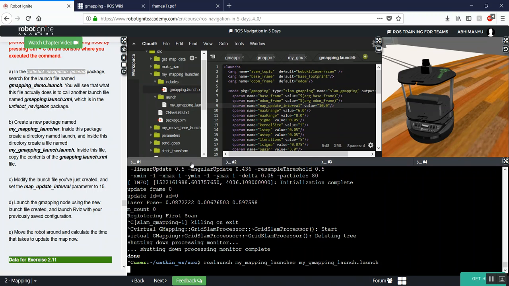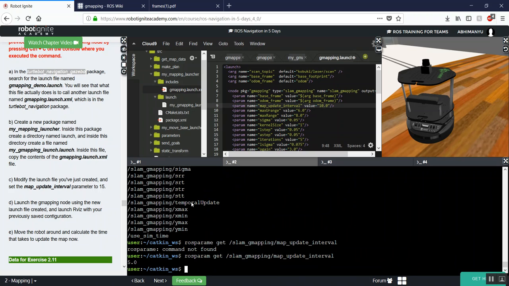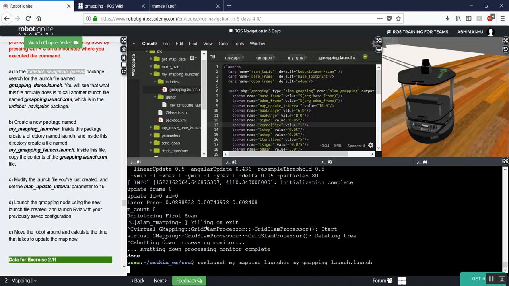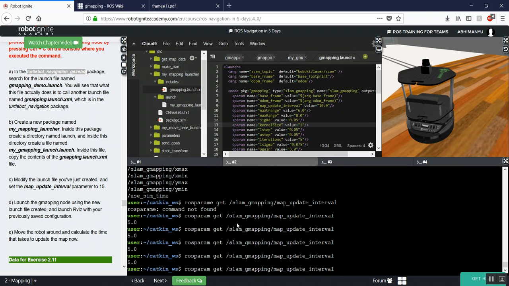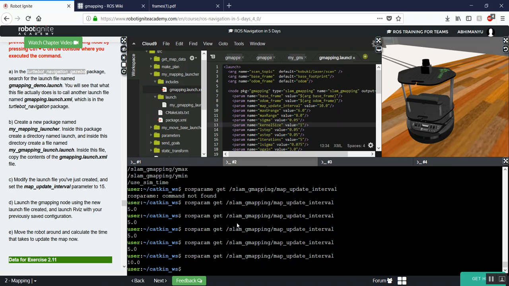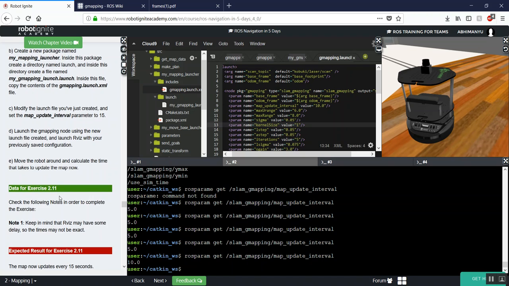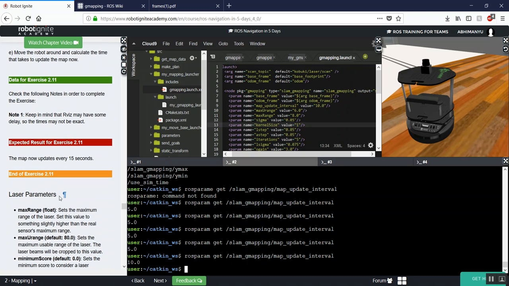Let's run it again, and once it's running, let's get it now. Okay, it's 5, still 5 because we didn't save it. Now it's saved, so we have to do it again. Let's see if it gets changed. Yeah, it is working now. So we can tweak these values to make changes in the parameters, and the result will be reflected when you create an actual map. So what happens now is the map updates every 10 seconds. So it will be slower in updates.